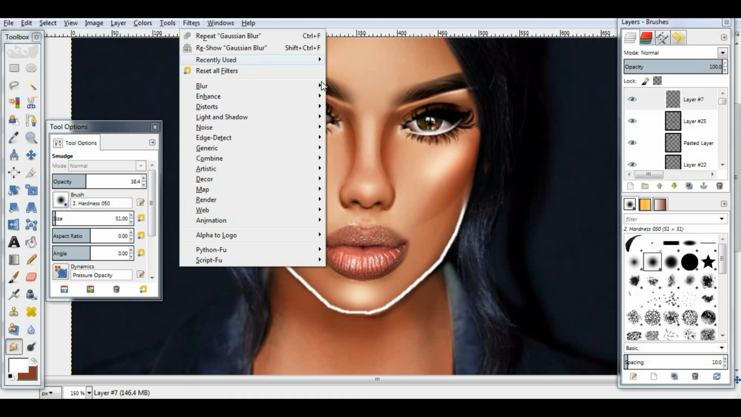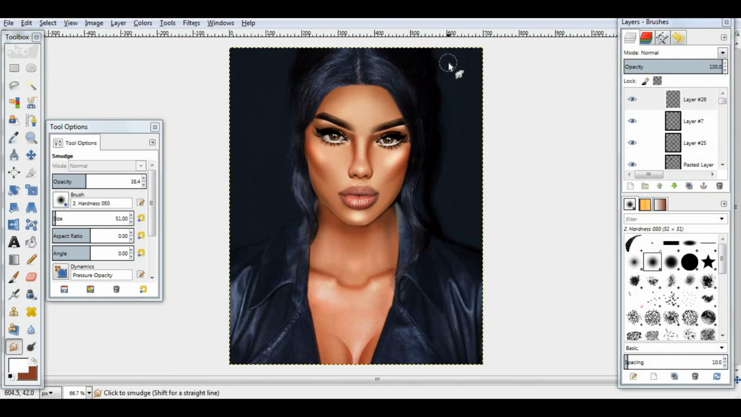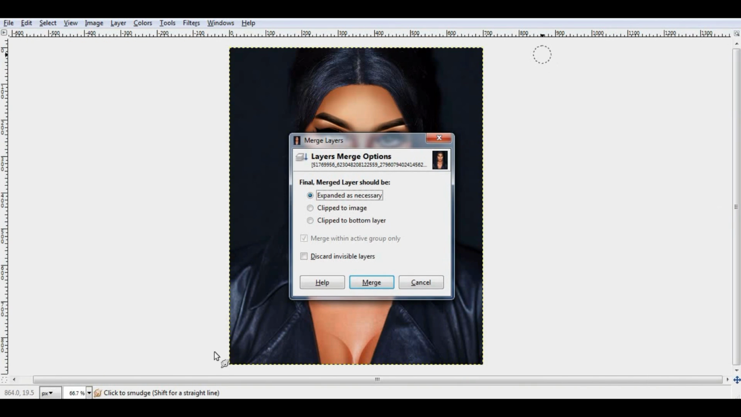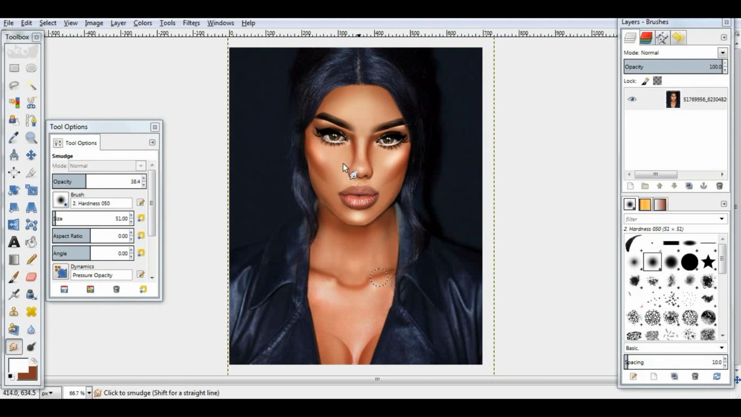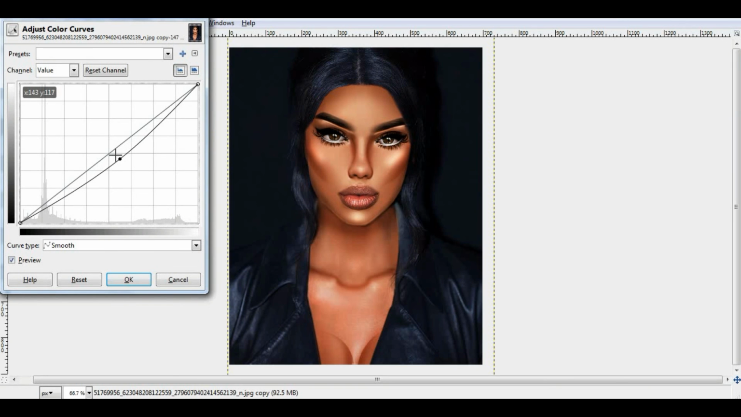What I'm gonna do now is filter, blur, and blur. So we have just a tiny blur, then we're gonna overlay this. What you're gonna do is press Ctrl-L-M, so we merge everything together. And then we duplicate the image, and we can go on color, curves, and do it on the whole picture. I'm gonna go darker, like that.